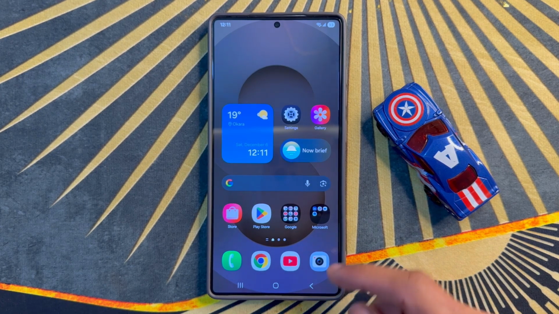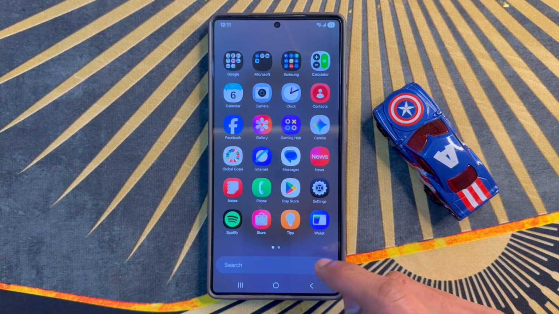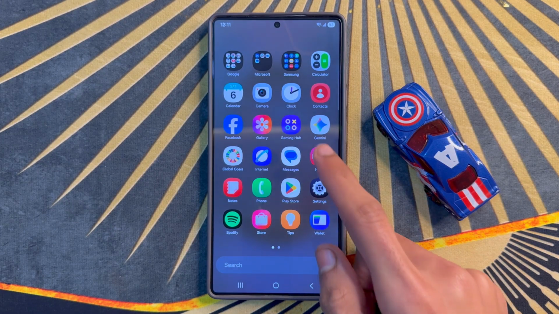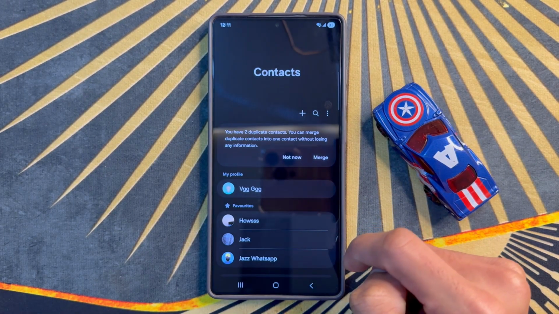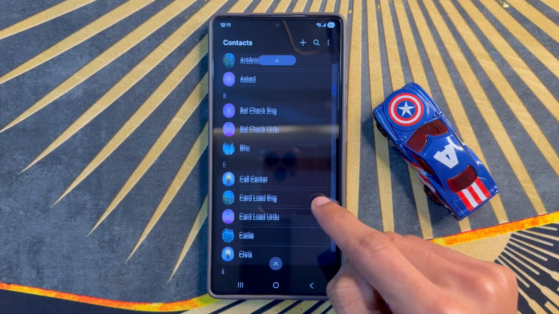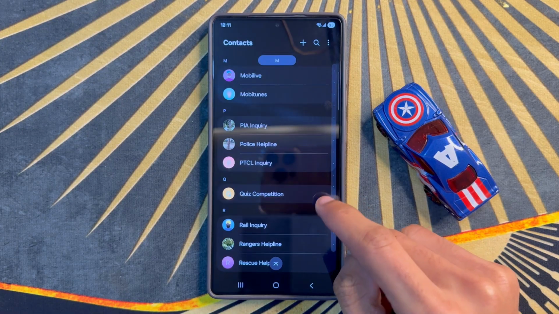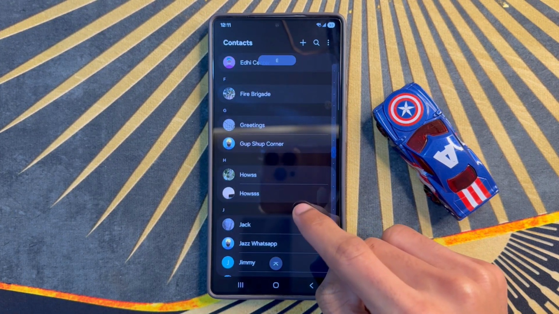First of all, go to the app library. Now here, click on the Contacts app. You will see the contact list is open, so select a contact from here.